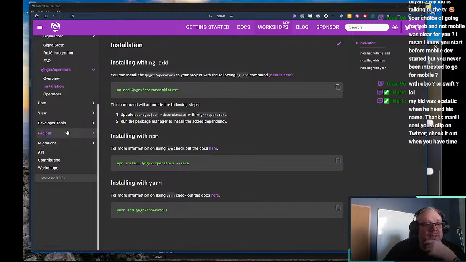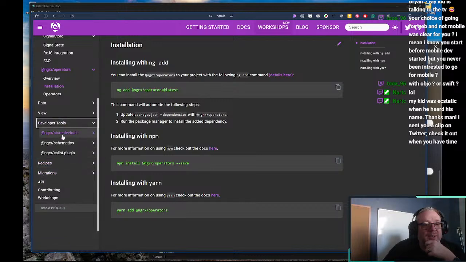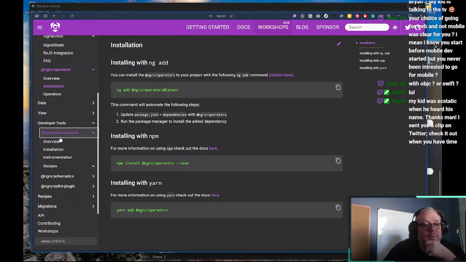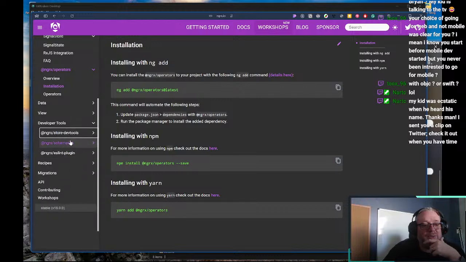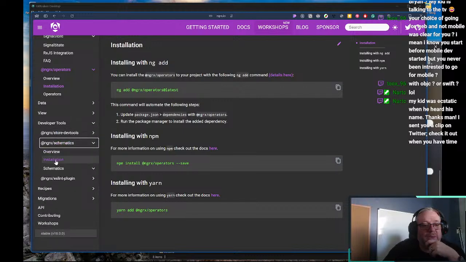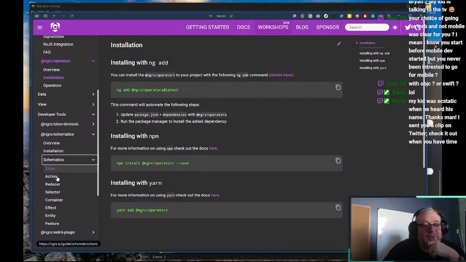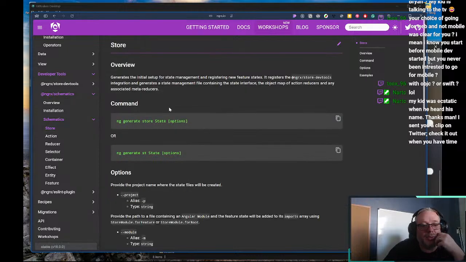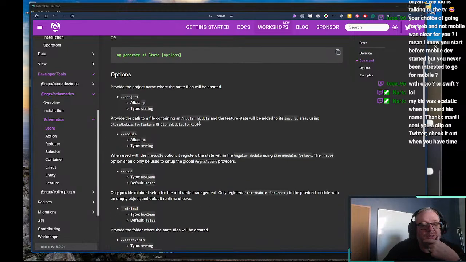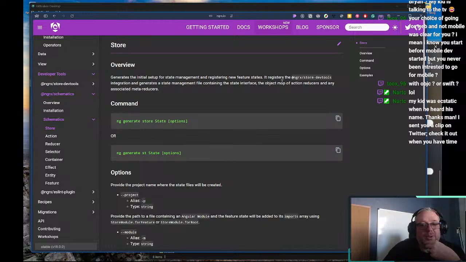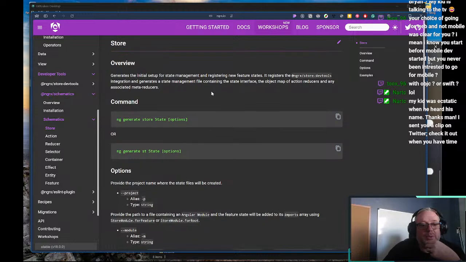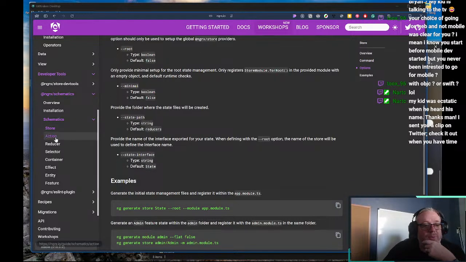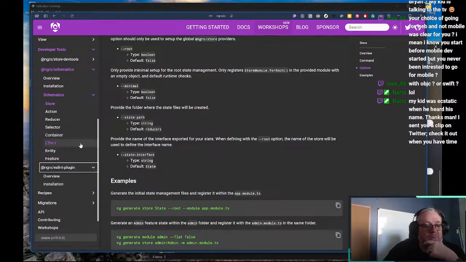And then the last thing that I like to add, I want to take a look at store dev tools eventually, but which schematics do we have in here? So these are store, is this actual NGRX stores? Okay, so this just registers the store dev tools. Actions, reducers, selectors, containers, effects, entities, and features. We won't be using those.